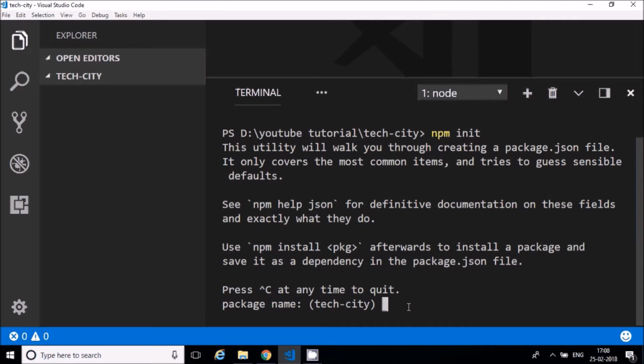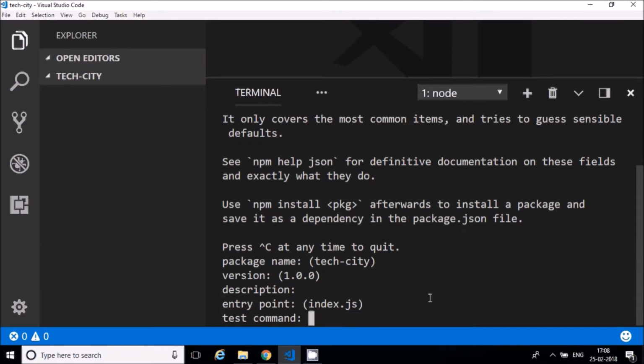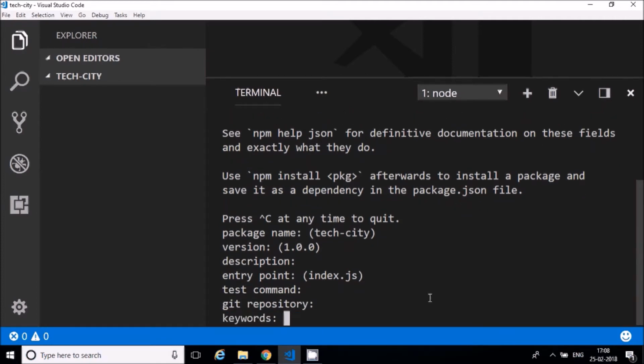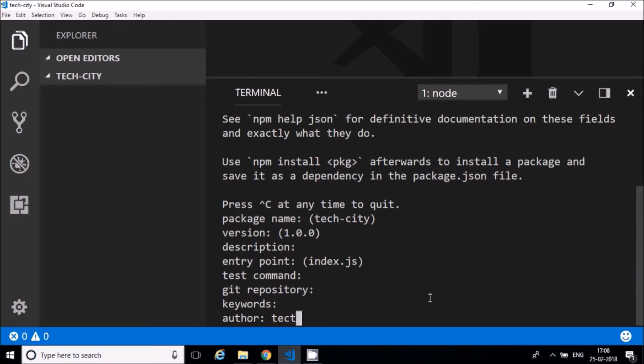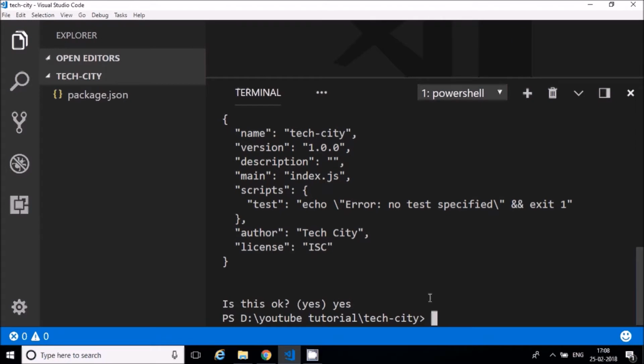Okay, now with this npm init, I'll accept the default. Tech City, which is my channel name, as the name, version okay, description okay, entry point index.js is okay for me, repository fine, keywords fine, author I will put as Tech City, my channel name, then license whichever you think is necessary for you.